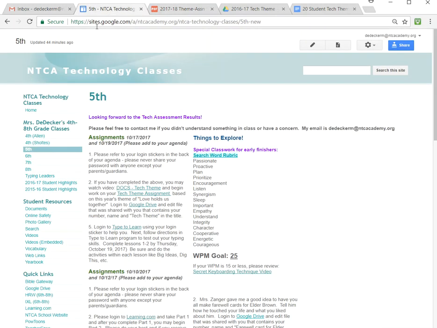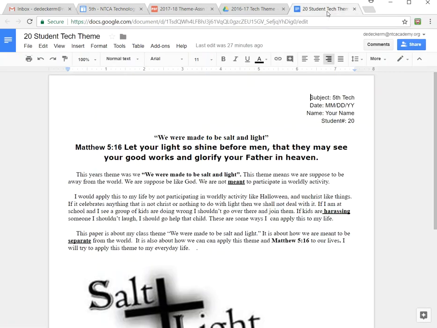Going back to here, you'll see I always specify what the title is. Here it says tech theme in the title. So you're looking for your number and your name and tech theme in the title. Once we get into the document, a finished document actually looks just like this one, only this year's theme is different than what's shown here. So you'll be applying what your theme is.